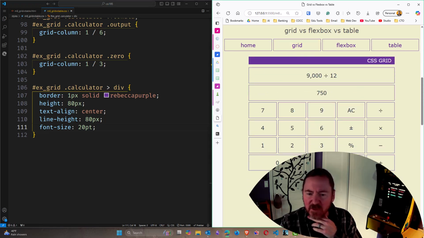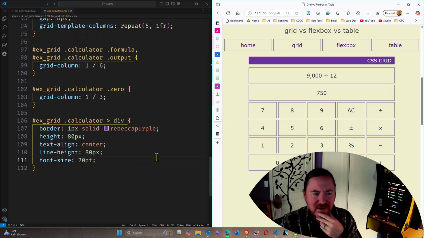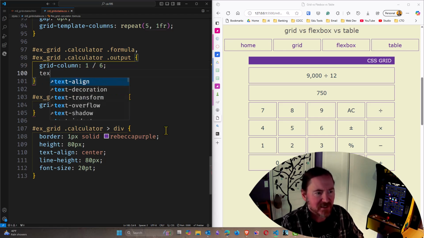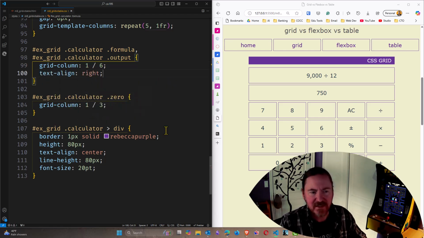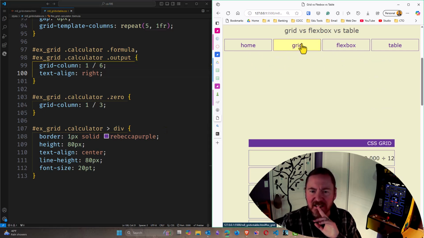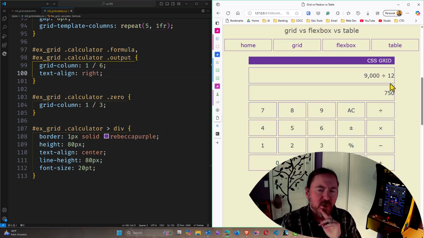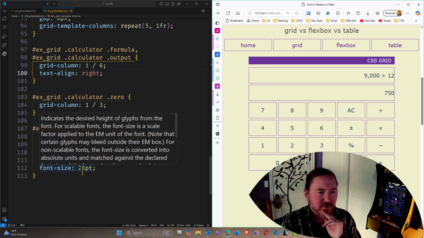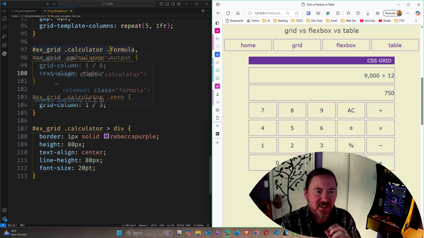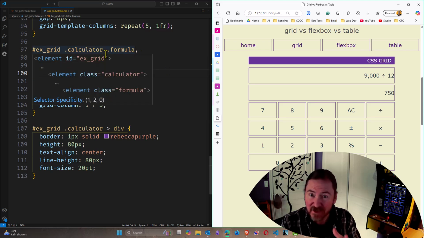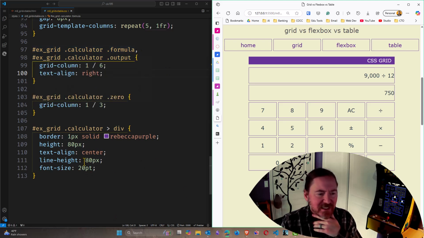Now I do like the center placement for most of these. However, I want my output and my formulas to be over towards the right. So let's see. Now this could be interesting because I'll be doing this a little bit earlier up here. Let's see what happens if I do text align right. Okay, did that take? Oh, it did take. I was wondering if it was going to be contradicted by these, but I think since my selectors are different, that's why it didn't create a conflict and they didn't recenter themselves.